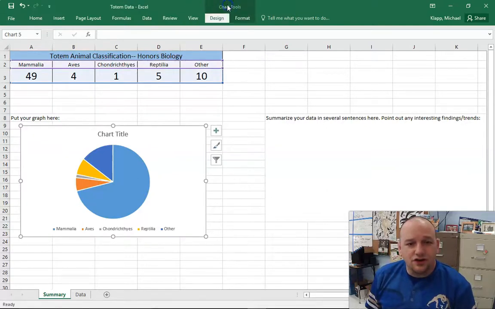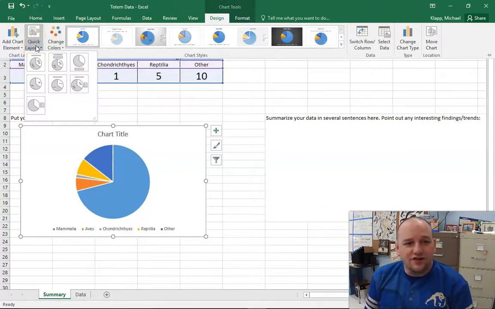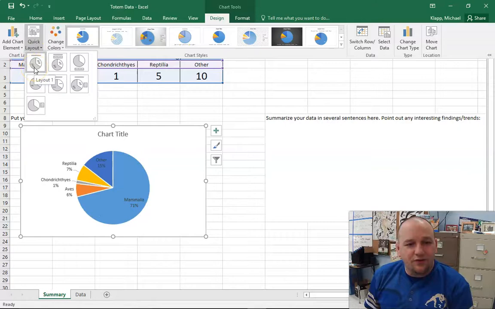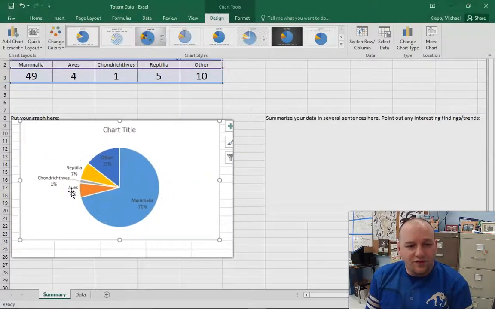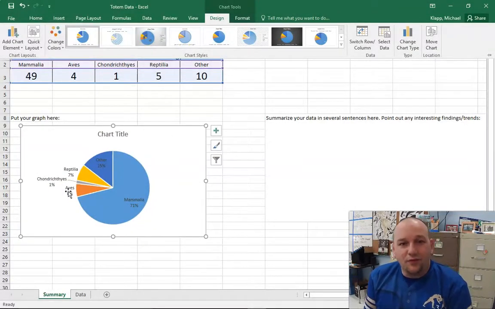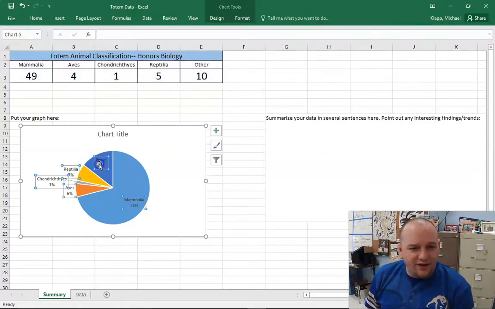So if I go to Chart Tools, I can change up using the quick layout to a chart that's maybe a little more easy to read. And I like the one here that has percents and the grouping names all listed together. So once I have it set up that way, I think this is pretty easy to read, and I can work from there.